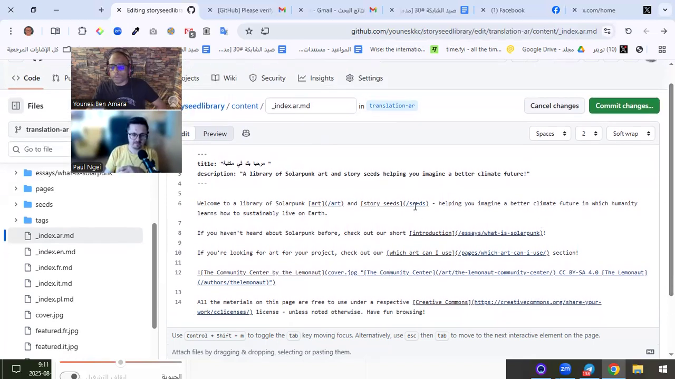So if we take this as an example, we translate the title and description and almost everything below these three dashes. Is that correct? Yes.